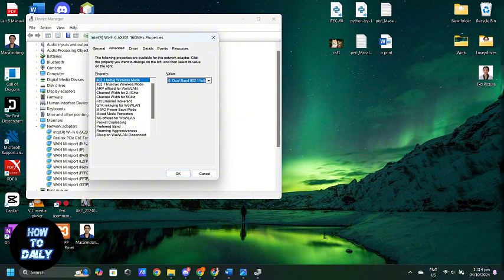Now click OK to save the changes and restart your computer to apply the new network settings. And that is how you can speed up your internet connection with prioritization and interrupt delays settings on your PC.